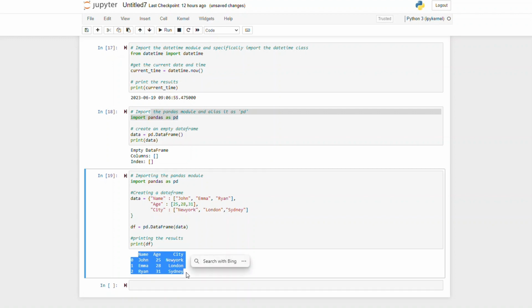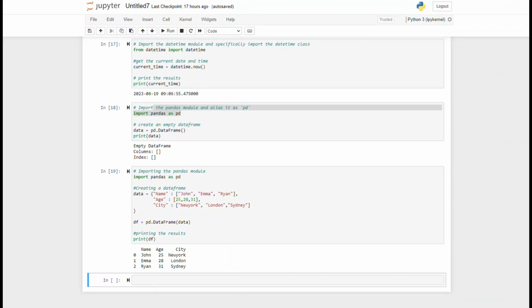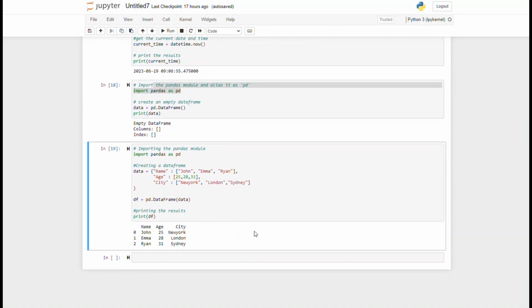By importing the pandas module, we gain access to its functions and classes, such as DataFrame. We can then use these functionalities to perform various operations on the data, such as data manipulation, analysis, and visualization. Another example we can see is how to import specific items from a module.